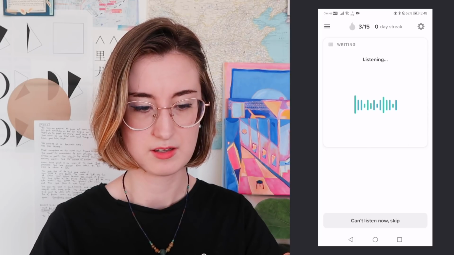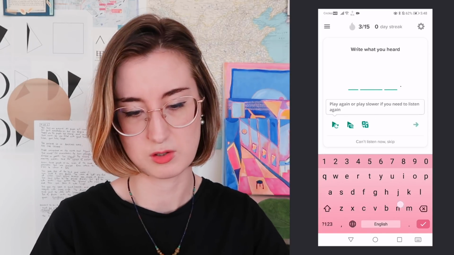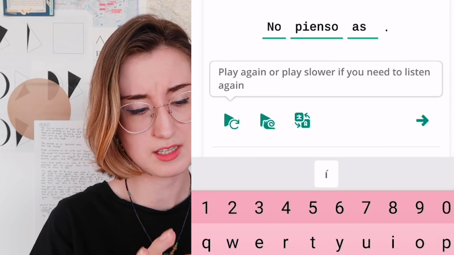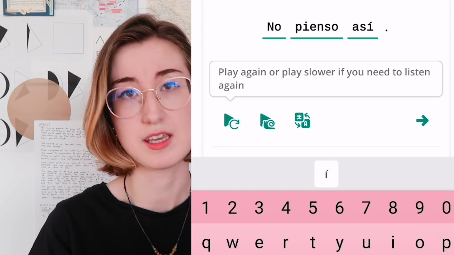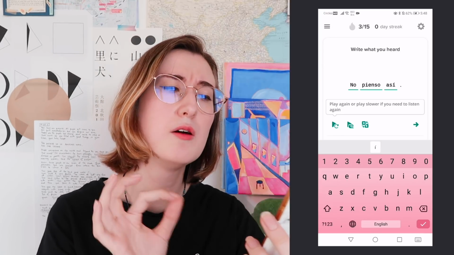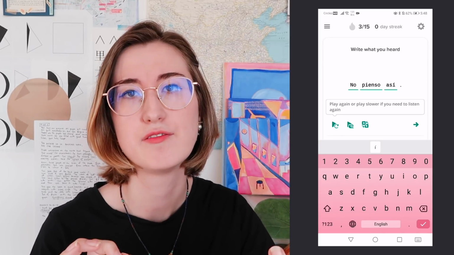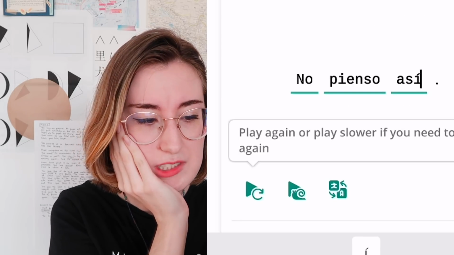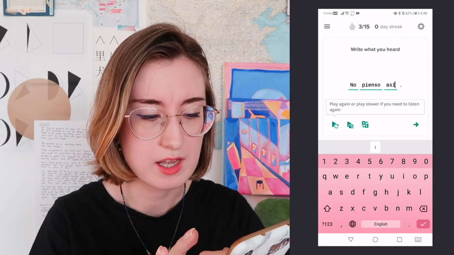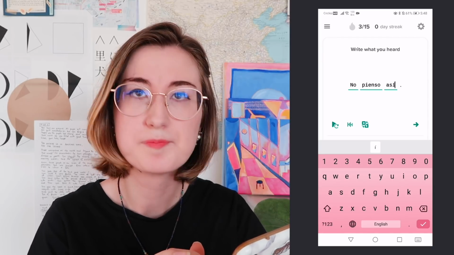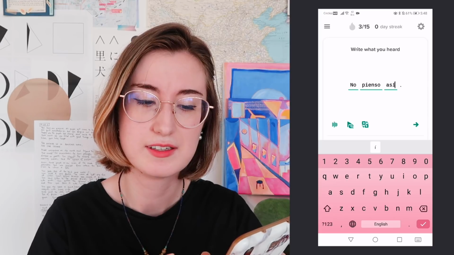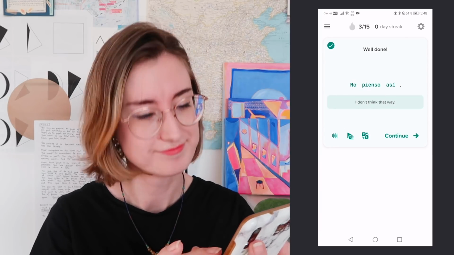No pienso así. Okay, I don't think so. No pienso así. Oh, nice. They give you the little accents in case your keyboard doesn't have it. And how beautiful is this typeface? I just love fonts that are beautiful monospaced like this. So nice. Ooh, and I can play it at different speeds. No pienso así. Bit robotic. No pienso así. Cool.